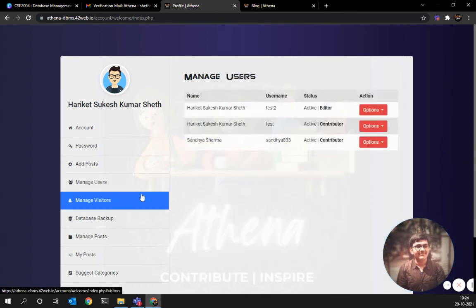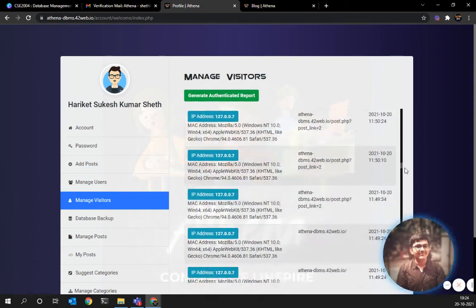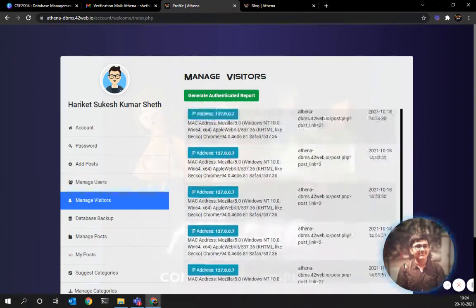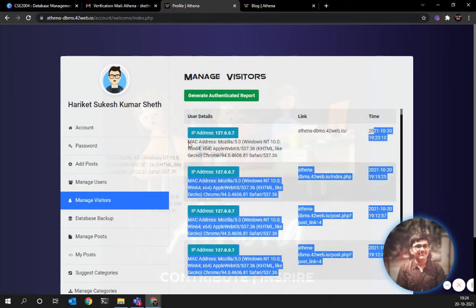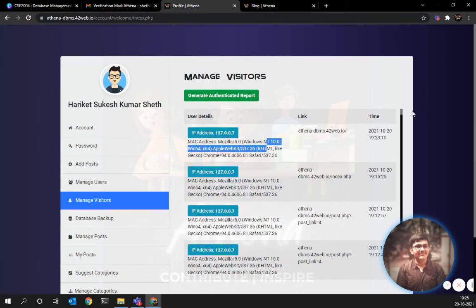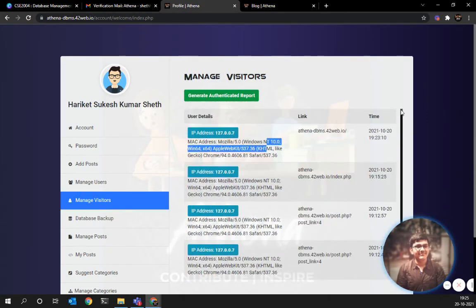Additionally, the administrator can also manage the visitors who are visiting. At present, I am the only one using the website, so all the activities are tracked here. If you see all the activities, which links on this website I visited and at what time, my MAC address and IP address are also tracked here. So he can keep track of everything. And as we said, he can also generate the report.